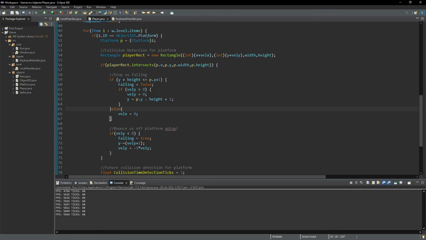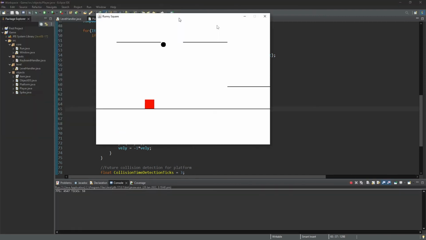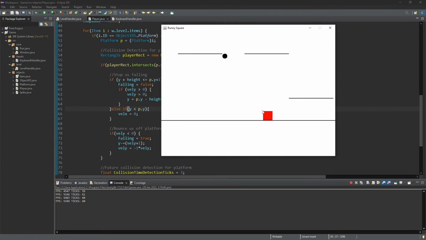Okay, so the way we're going to fix this is actually to just say if y is less than p.y. So we only want to set velX to equal 0 if the player's y is actually less than the platform y, and that means that we are hitting it from the side, not from underneath, because if we're underneath, obviously y is going to be greater than p.y. From the side, that's not necessarily true. So if we come in from the side, we stop, and if we come in underneath, you can see that it's working. So I think that's pretty much it for today.